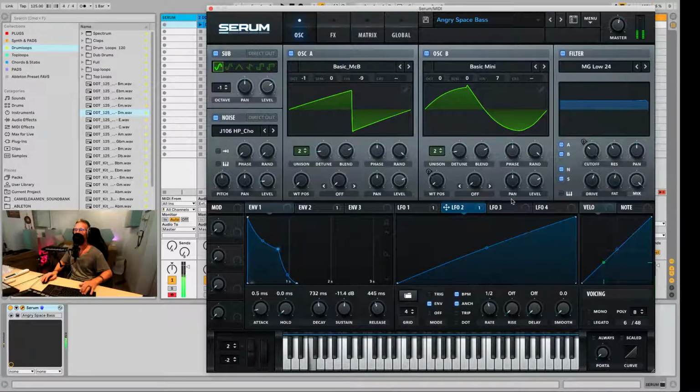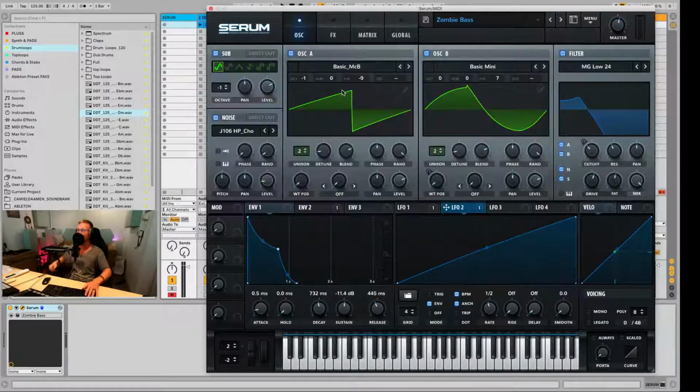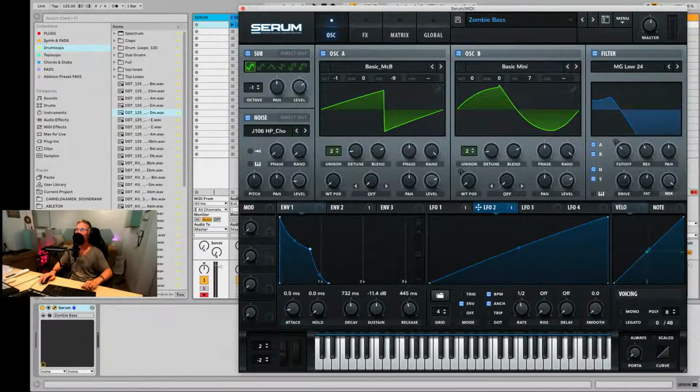This is also space based, isn't it? Nice. So let's also save this one. This is the zombie bass. So that's nice. And this pack will be available on the Lessons in Live Gumroad. So watch this space. And there's also other ones for Ableton, for the wavetables, for the operator, for the analogs. So analog not yet, it's going to come.